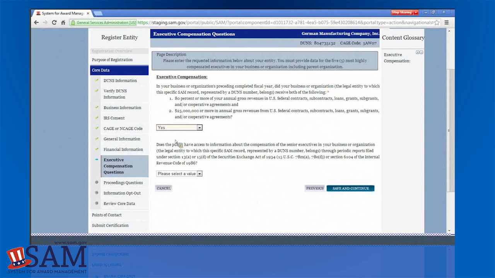If you said yes, I've gotten a lot of federal contracts, then what the Transparency Act requires us to ask is, does the public already have access to that? Because this is all about showing where the money goes. So if the public already has access to information about how your executives are compensated, then again, you're done. If the public already has access, that's fine. You would save and continue and move on.